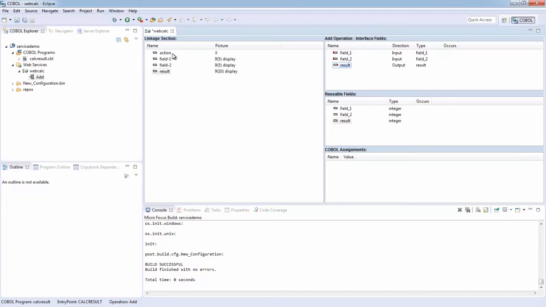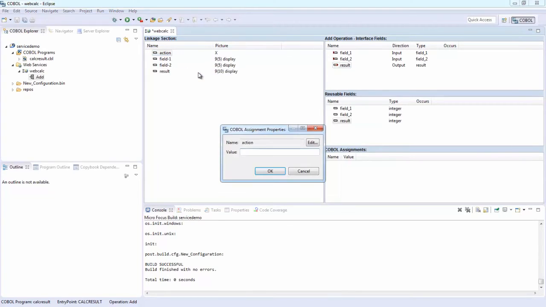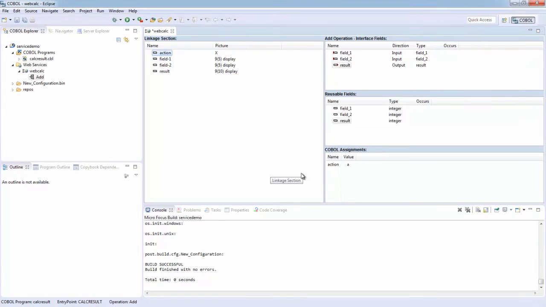I do this by right-clicking on the action field in the linkage section and choosing New Assignment. I'll enter a lowercase a as the value to assign, since this is what my COBOL program checks for in this linkage section field. Notice the assignment now shows in the COBOL Assignments pane. This completes the specification of the add operation.